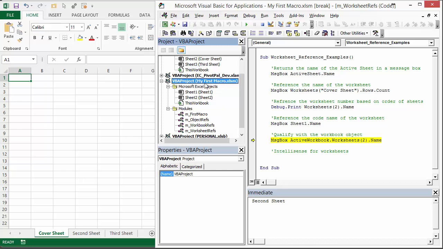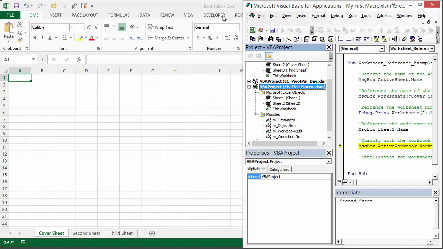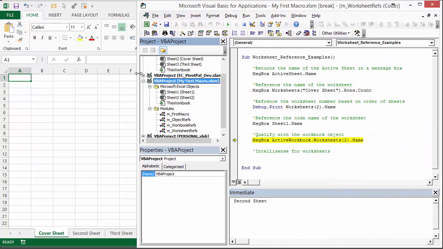Again, that's because this code module is in this My First Macro workbook. This isn't the workbook we're currently looking at over here. We're actually looking at Book1, as you can see there. So that's where it can get a little confusing, because this Sheet1 is actually referencing the sheet object within the workbook that the code module's in. This code module's right here within the My First Macro workbook. So that's a few different ways to reference sheets.